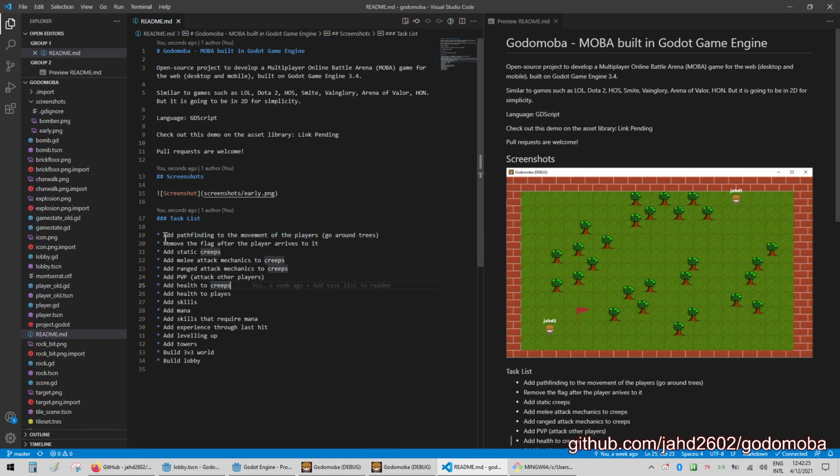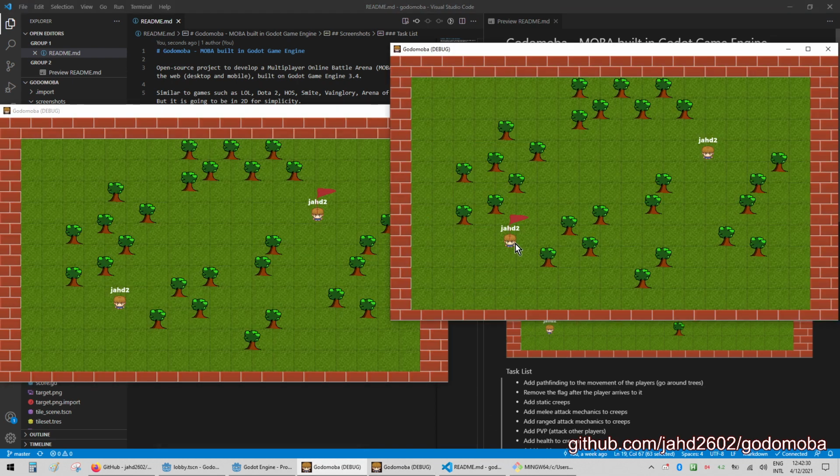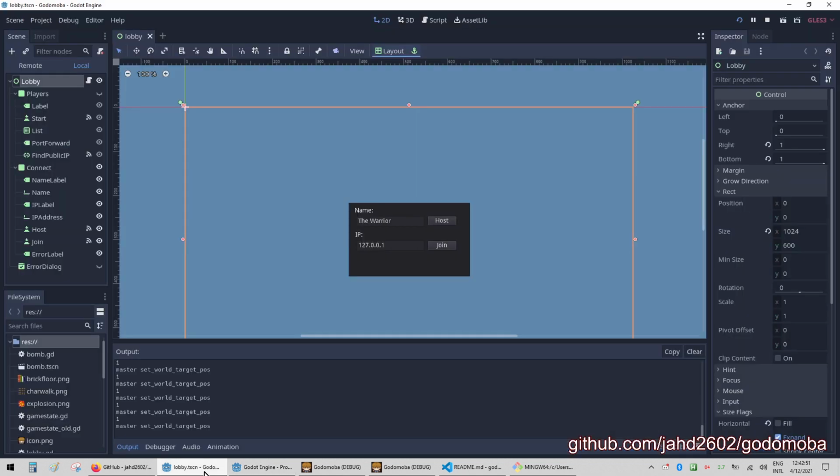So let's start. We want to add pathfinding to the movement of the players, so it goes around trees. So what we have now is that this character, if I click here, it should go around the tree, right? And it's not doing that. We want to fix it. To be honest, I never did any pathfinding things, so we're going to learn together. And that's the idea. This is a learning session plus let's make a game session. So because we're working in Godot, it's not going to be too hard, hopefully.